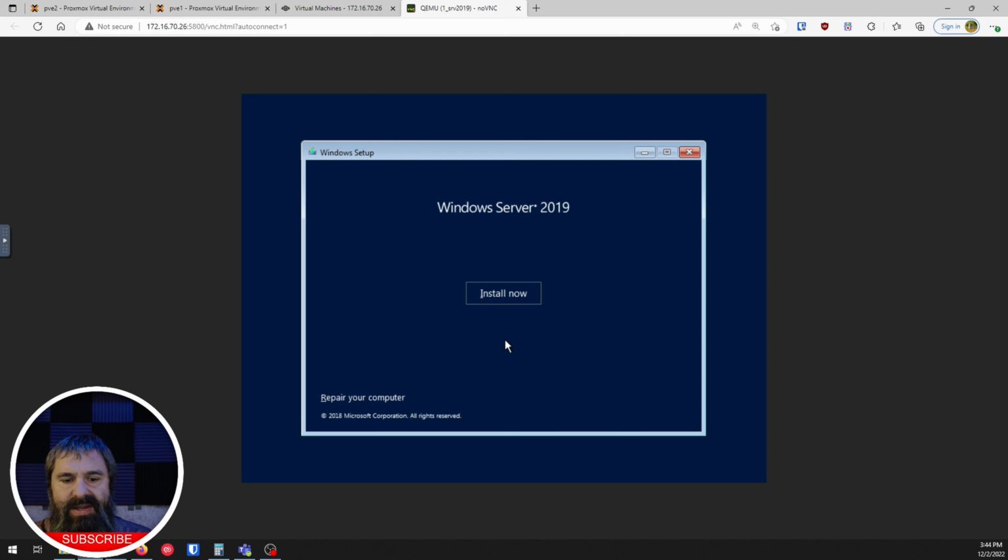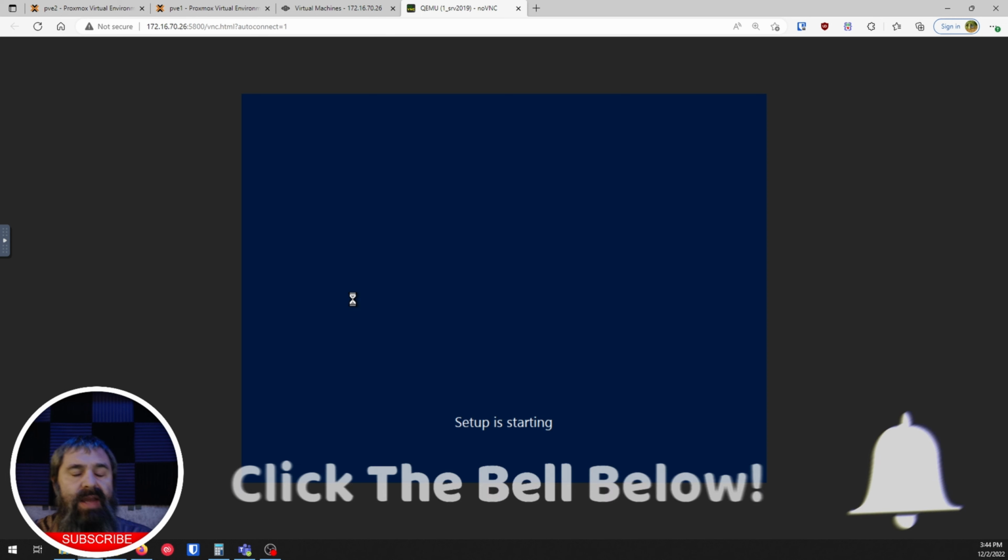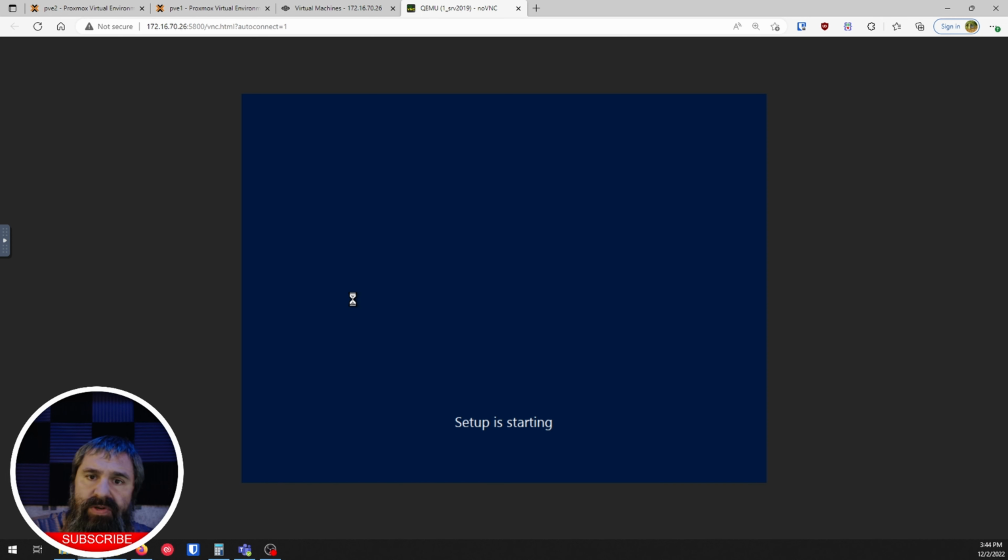So let's go ahead and hit next. Go ahead and hit install, and more than likely, what we're going to see here is that there will not be any hard drives or anything for it to install. The reason why that is we chose VirtIO, and Windows by default isn't going to have the drivers for that. That's why we needed that CD-ROM drive. And I will show you how to get to that VirtIO driver disk too.